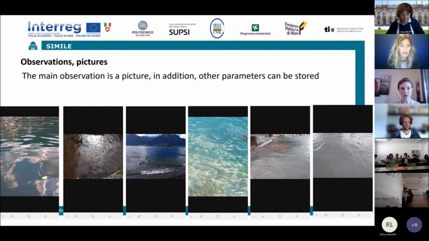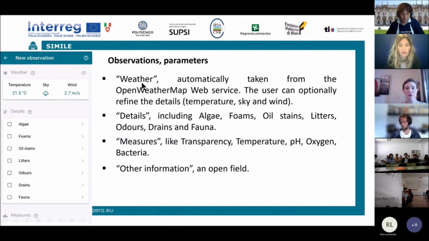So this is the first type of observation that we acquire, but it's not the only one. We can have other parameters such as weather, which is at first automatically taken from a web service, but the user can also refine these details, and this is relevant because, you know, the color of the sky can affect the appearance of water, and temperature can also be relevant, and other details. Then there are several details which could be very relevant, such as algae, foam, soil stains, litter, odors, drains, and also fauna that could be present, which can be added. And as I said, for all of these, there are explanations with indications on how to do it.